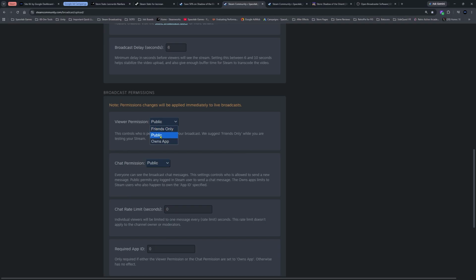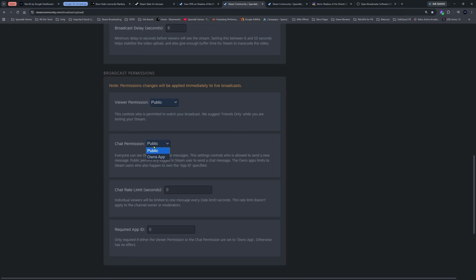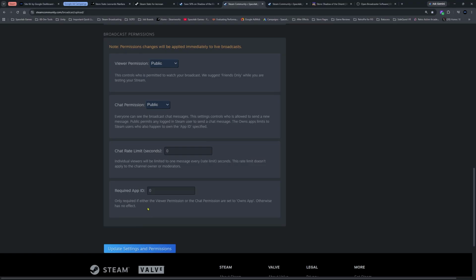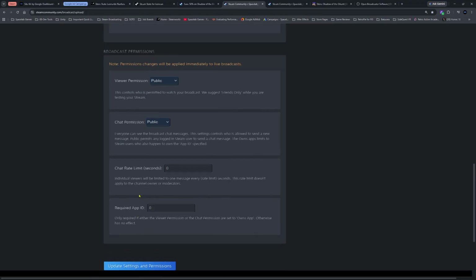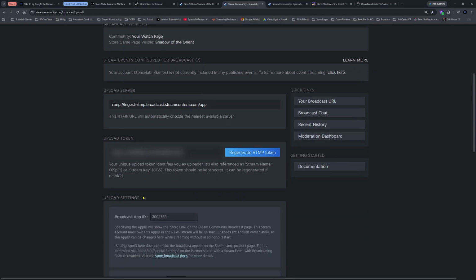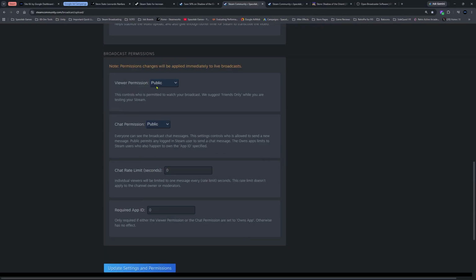It would probably be best to leave that to public unless you only want your friends or people who actually own the app to watch the live stream. Otherwise, I would recommend leaving that to public. Chat permission, you can limit that to people who own your app, or you can leave it open to the public. And then there's chat rate limit, just leave that to 0 seconds, and required app ID, just leave that to 0. So that should be the settings that you have on your end. In particular, these ones here.